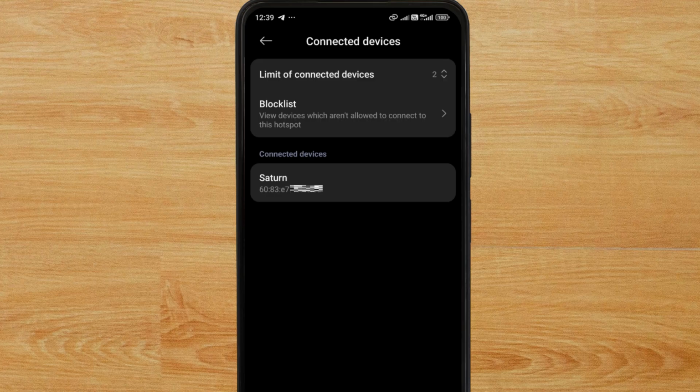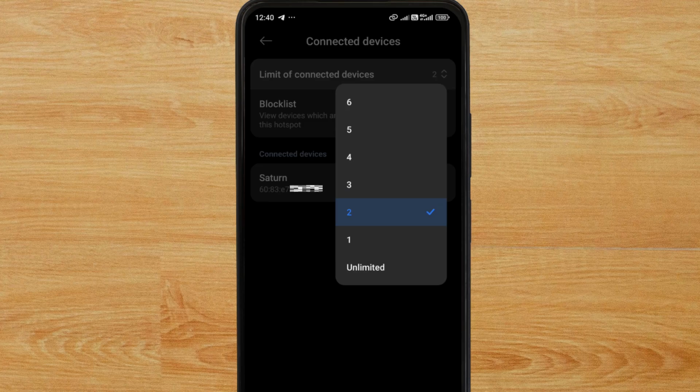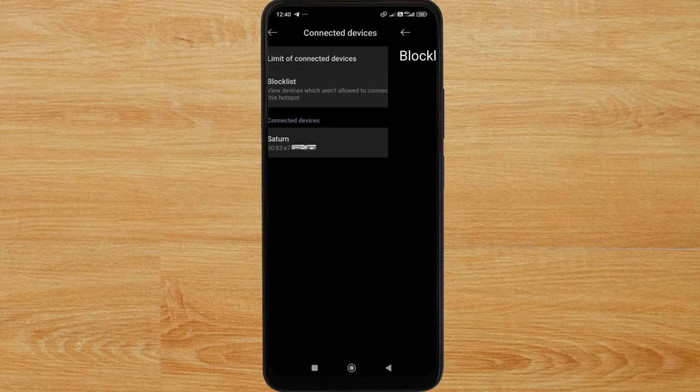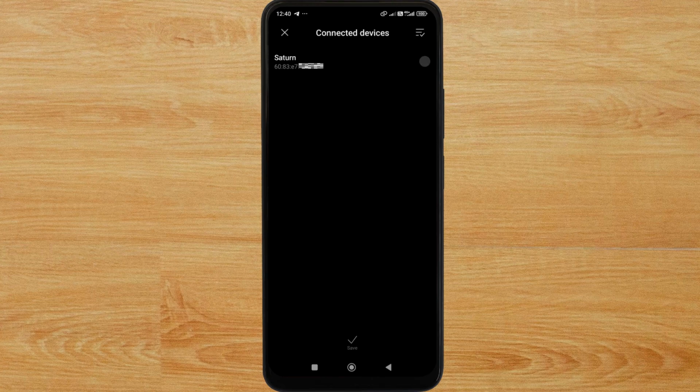To maintain the connection speed, you may want to limit the maximum number of devices that can connect to your hotspot at the same time. And then if you wish, you may also want to block some devices from connecting to your hotspot by tapping Block List, and then tap Add, and finally select the devices.